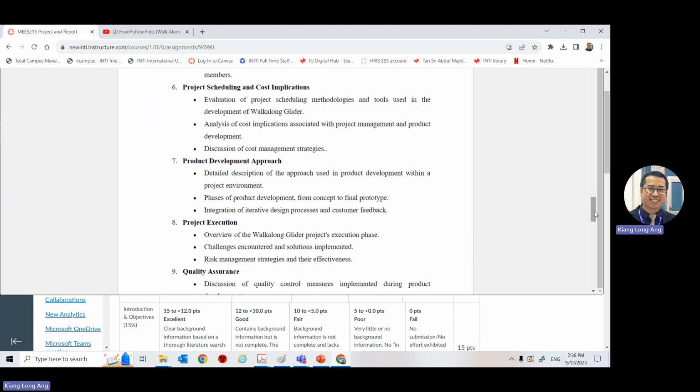Okay. Analysis of cost implication. So this one basically is a very, very simple cost analysis, because you look at the walkathon glider, there's no electronics there. It's just simple aerodynamic surfaces, right? You can use a very expensive material, you can use other things, but I think it won't be more than 200 ringgit. It won't be more than that. Okay.